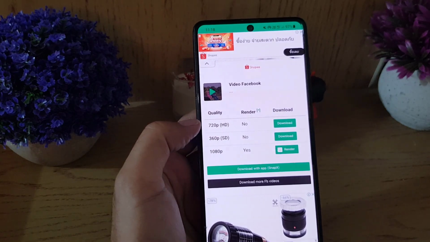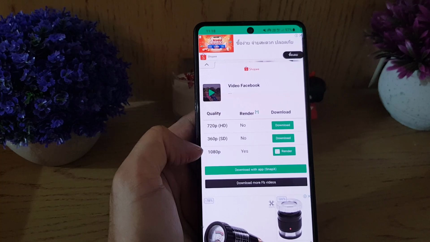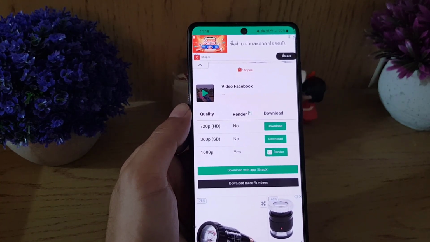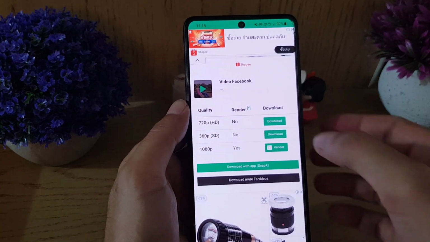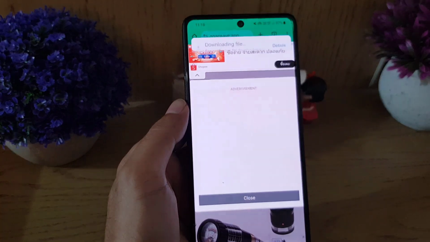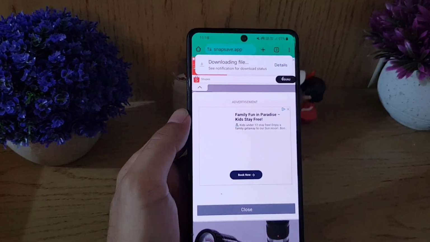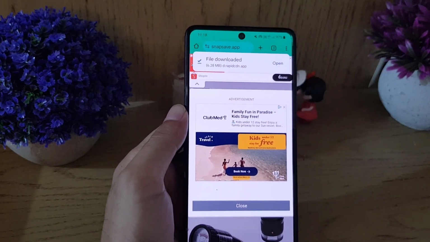As you can see, you will find the quality of the video that you want to download, and there is 1080p as well. For that you need to watch an ad and then it will be downloaded, but 720p is also HD. So all you need to do is tap on the download option, and as you can see, the video is downloading right now. So guys, this is how you can download high quality videos from Facebook.